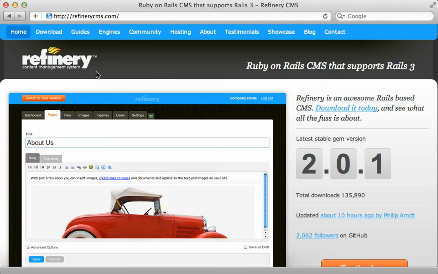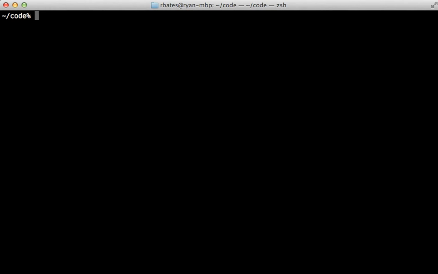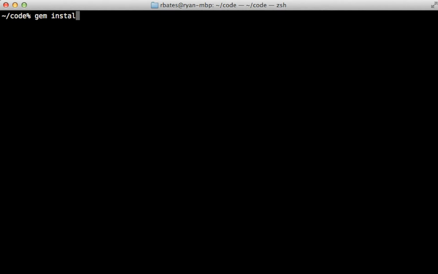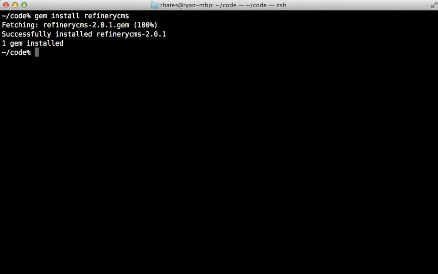Well, let's get started. Now, Refinery uses ImageMagick, so the first thing you'll need to do if you haven't already is install ImageMagick. If you're on a Mac, I recommend using Homebrew with just a quick brew install ImageMagick command. Next, you can run gem install refinerycms to install Refinery. And then to generate a new application, just run the refinerycms command followed by the name of the app, such as piano_plus.